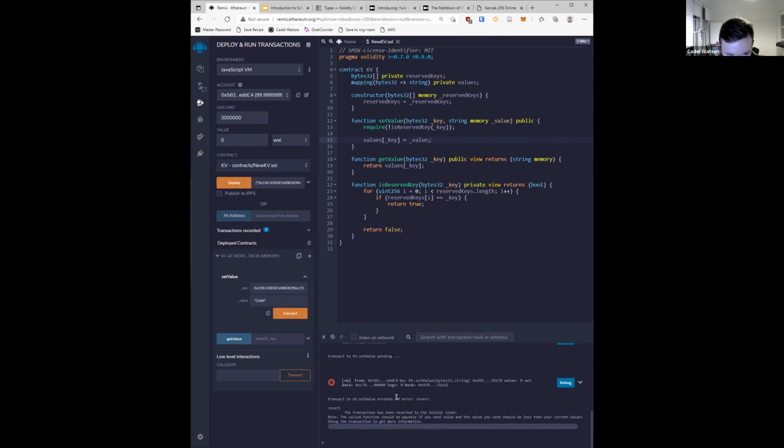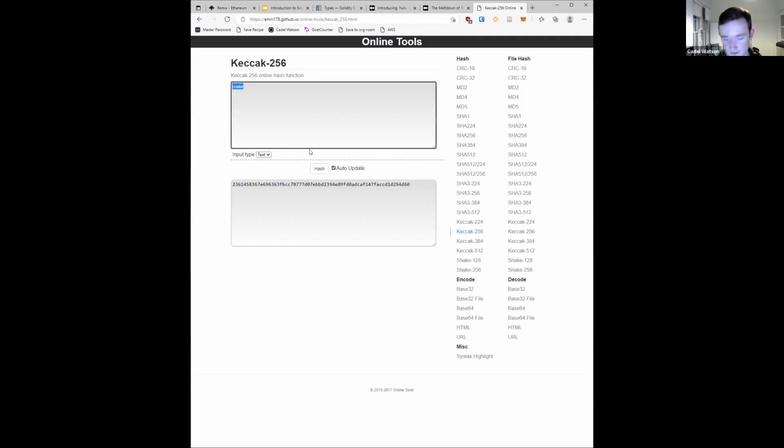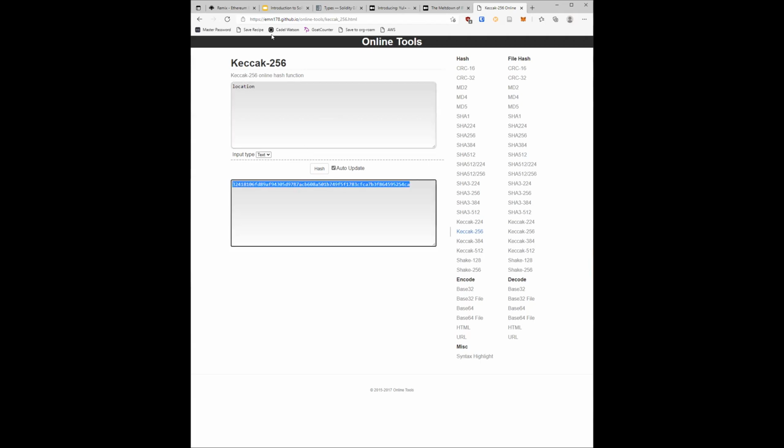It says here, if you look in the small font, you've got VM error, so virtual machine error, and it says revert. And revert is generally because you've hit one of these require statements and it's false. So if you're unclear why that's happened, you can also debug it and see, and we might use the debugger more later, but it's self-explanatory for now. What I will do is I will now set something that's not blocked, so location.